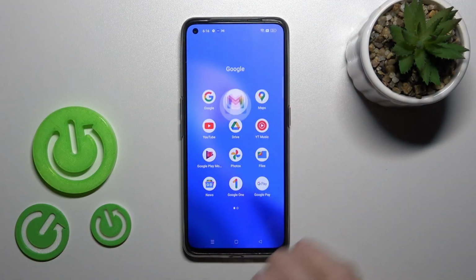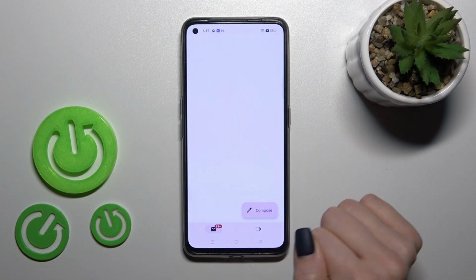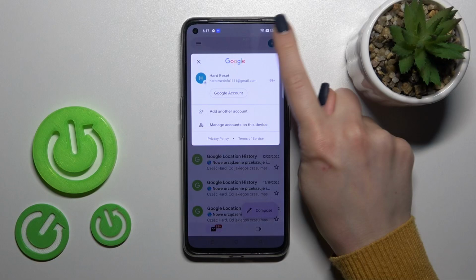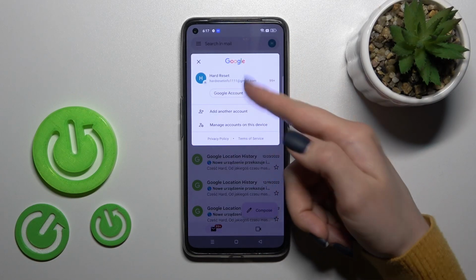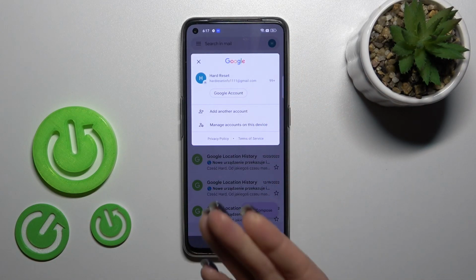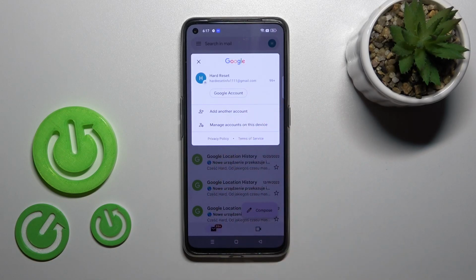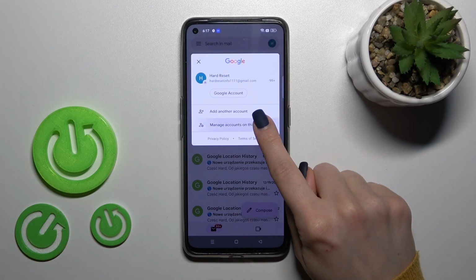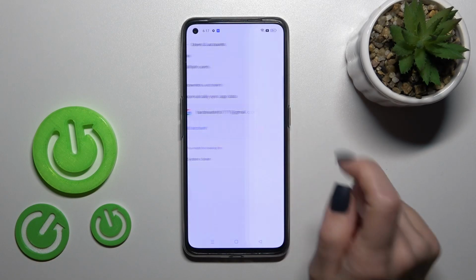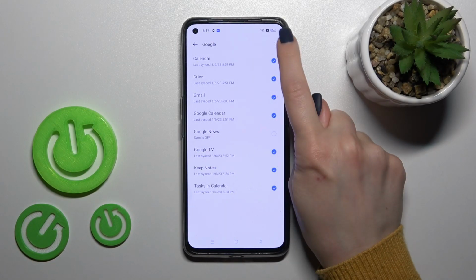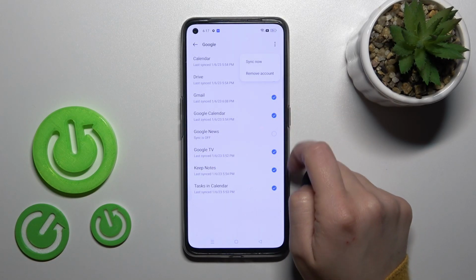So first, let's launch the Gmail application and then tap on the right upper corner. If you want to log out from a Gmail account in the Gmail app, we should first log out from the Google account on our device. To do that, we should click on manage accounts on this device, click on your account, and tap on these three dots in the right upper corner.